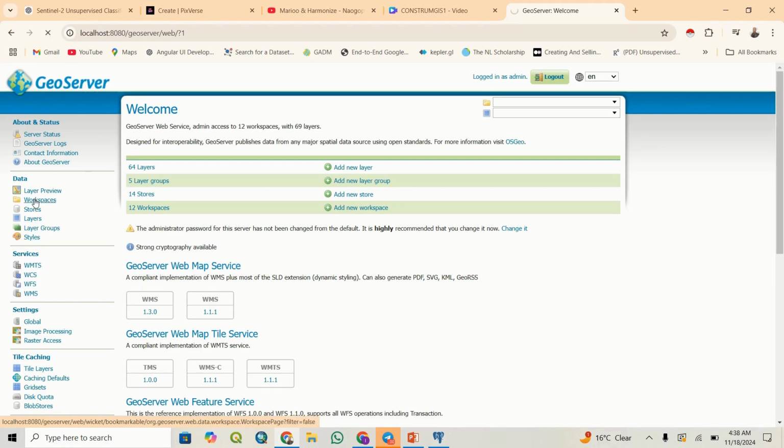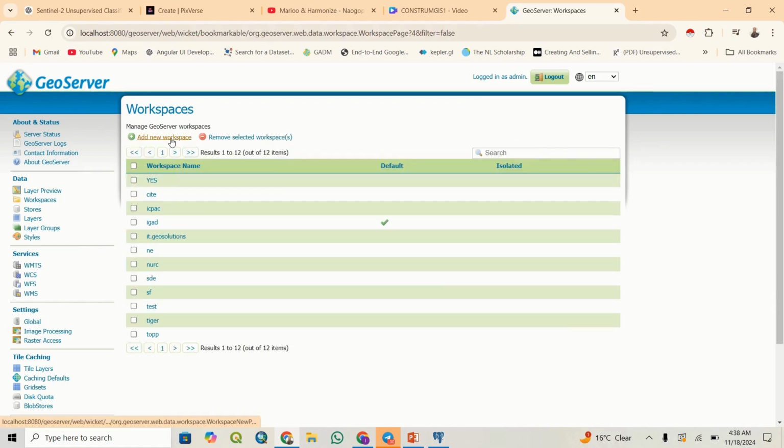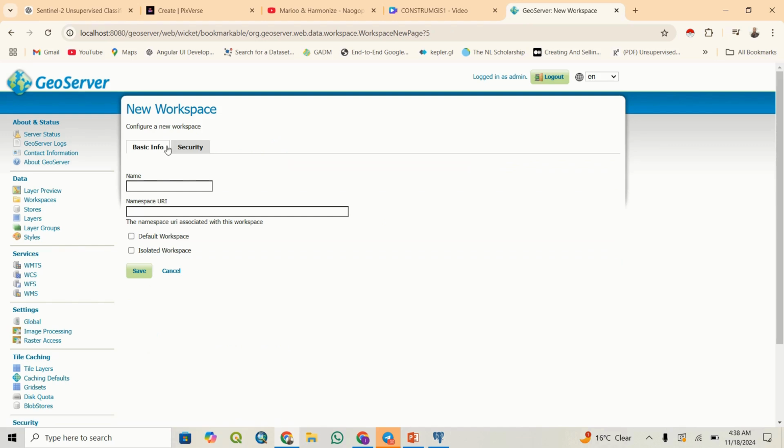So the first step we do, we create our workspace. We just add a new workspace, and I can name it pests.